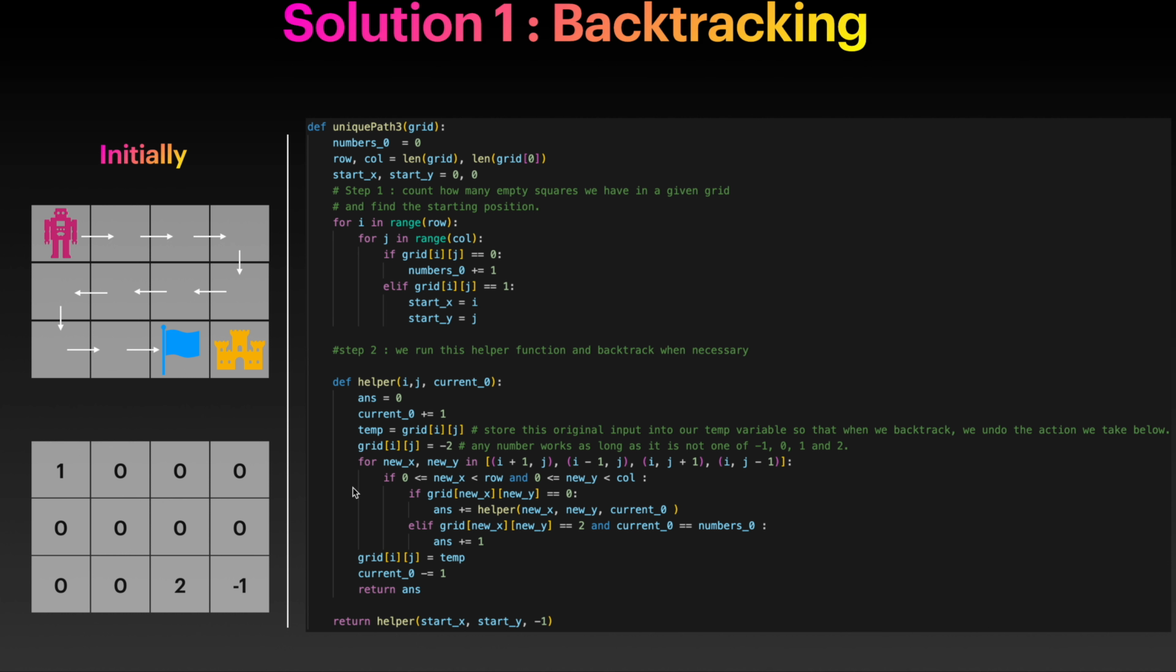And then when you exit this for loop, that's when we are backtracking. When you do backtrack, we have to undo the change here, and then we also have to decrement our current_0 by 1, and then we return our answer. So that's the first approach. I hope this makes sense, and let's look at the second approach.